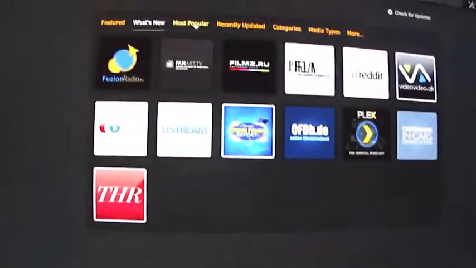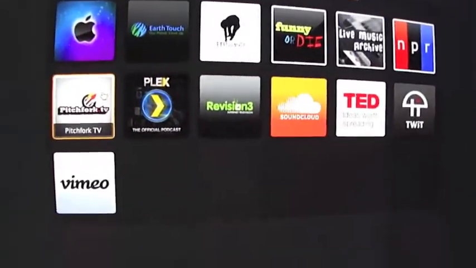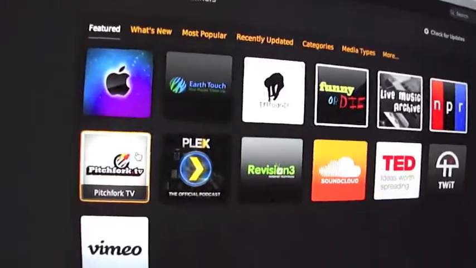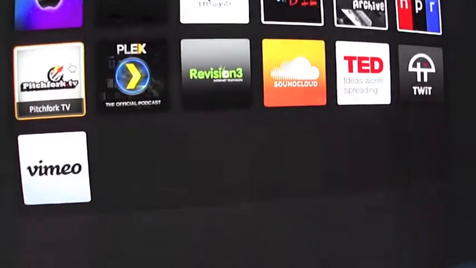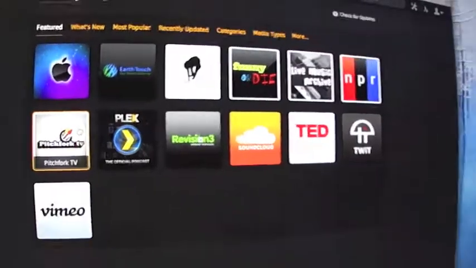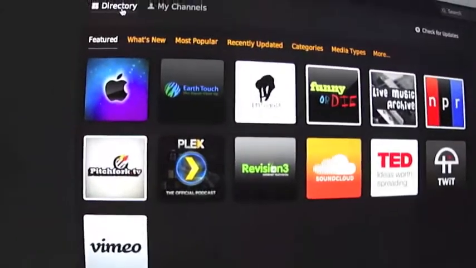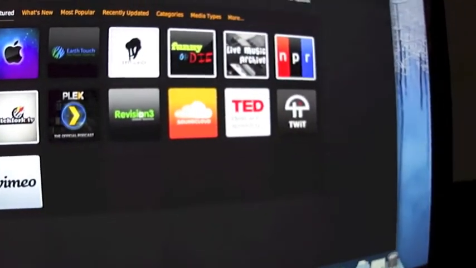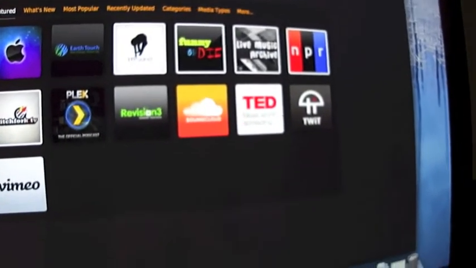What I was showing you on the TV before: most popular, recently updated, categories, which brings all the categories up, media types and more, and what's new, featured, all that. So have a look around and you might actually find some really good, decent internet stations on there for streaming, which I haven't really looked at yet, but if any of you actually have any of this, let me know and tell me if you like it or not.